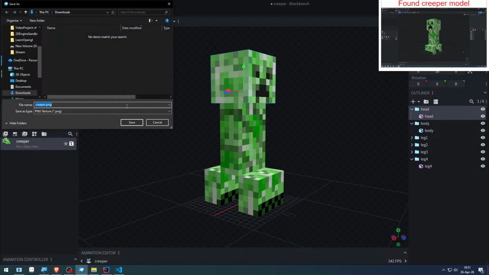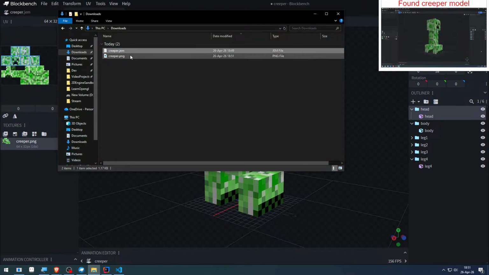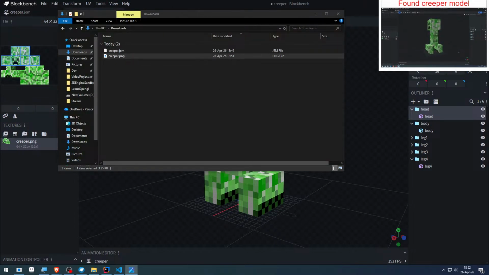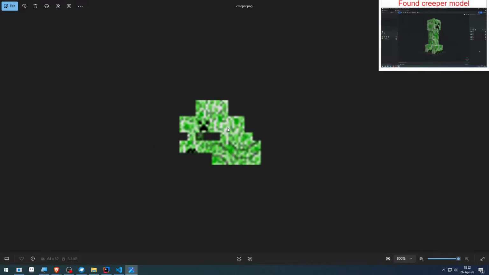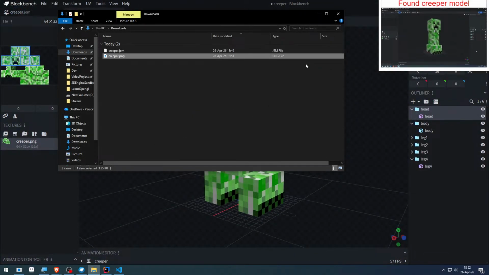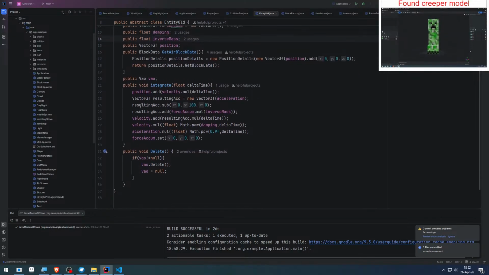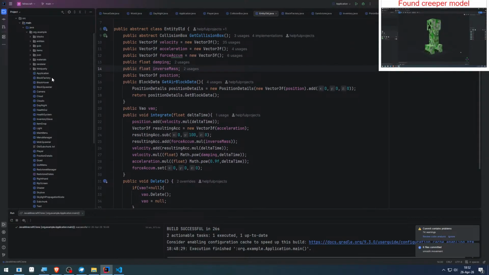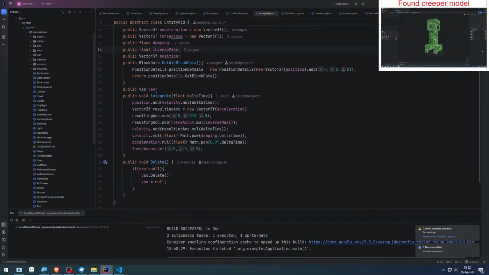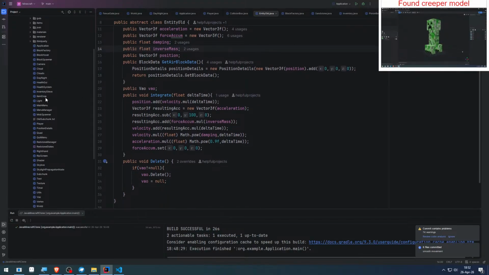From here, I think, downloads, creeper. Yeah, we have the texture. Yeah, we have it. So what's next? We need inside the code to test. We need to test inside of the code somewhere, like to test drawing the creeper head, just the creeper head. But where should I put this code?